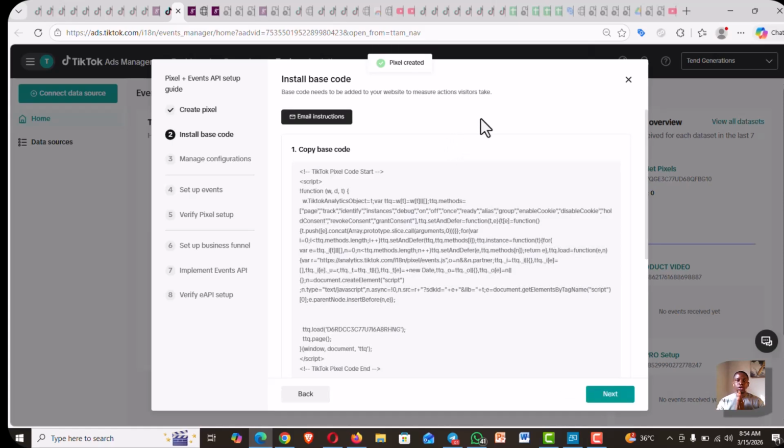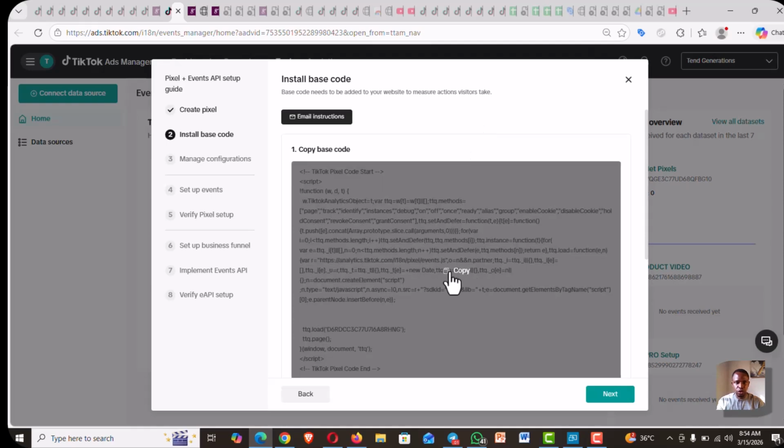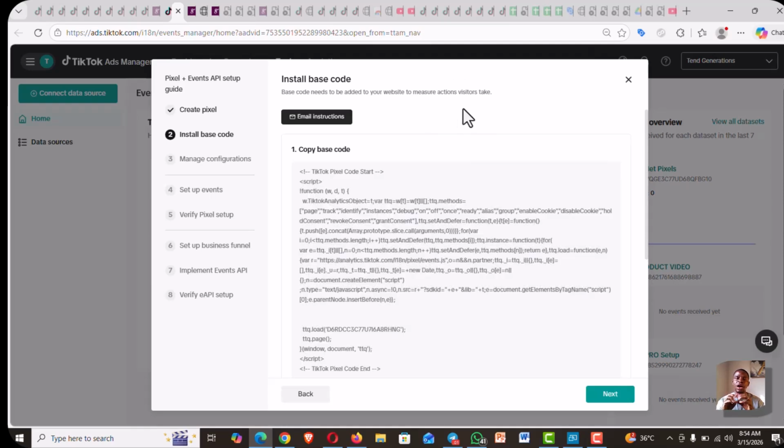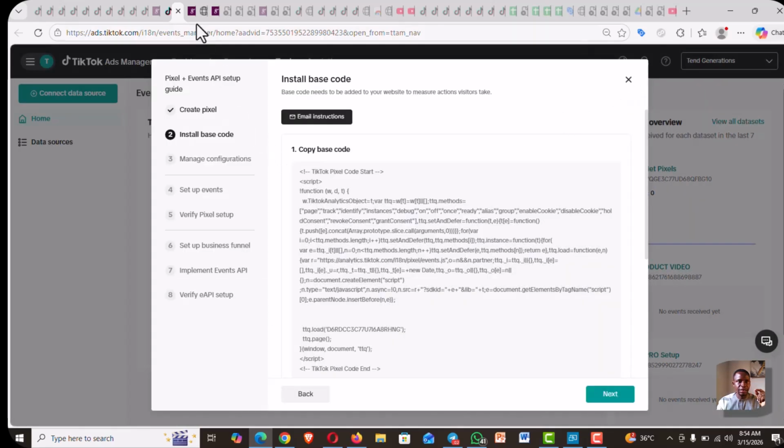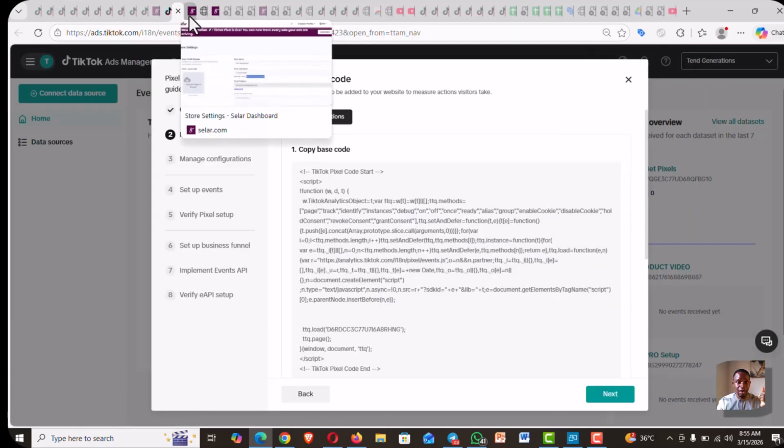So now we are not going to be copying this code. We are going to look out for our Pixel ID. So how do you get your Pixel ID? I shared that in the first video. Simply come to this place where it says email instructions. Click on it. And right here is a Pixel ID. So copy it. You can double click to highlight it, then copy it. Then let's close this. And then let's head over to our Selar platform, right?